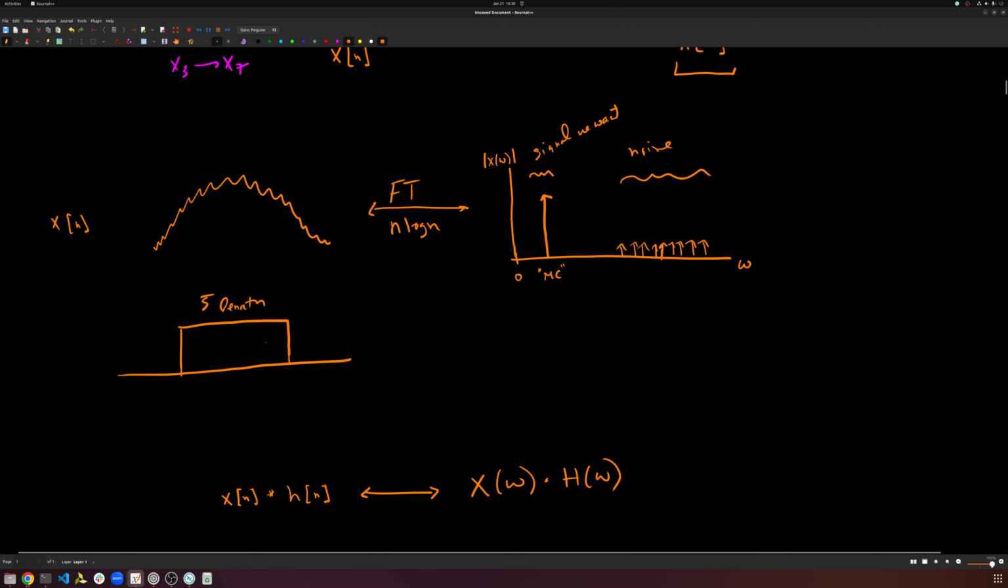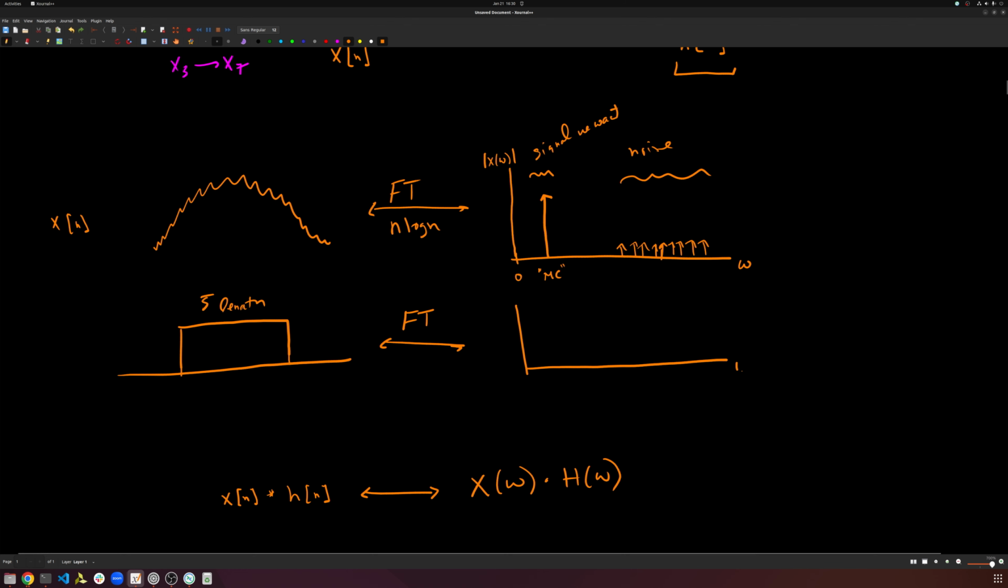Let's take the Fourier transform of a rectangle function. If you've taken a signal processing class, or if you just look online, you'll see immediately that the Fourier transform of a rectangle function is actually a sinc function. So we're going to plot the magnitude of H of omega. It's actually the sinc function, so it'll look kind of like this. It's like a decaying sinusoid, something like that.